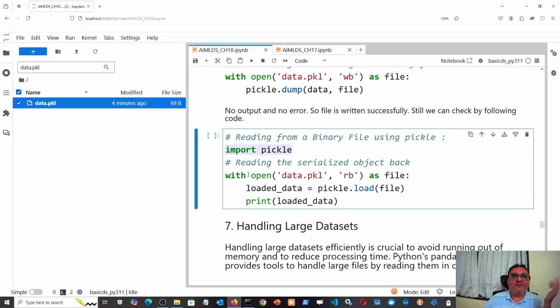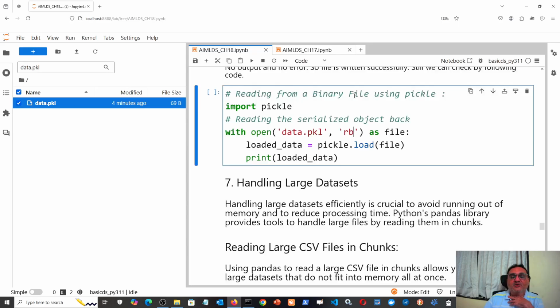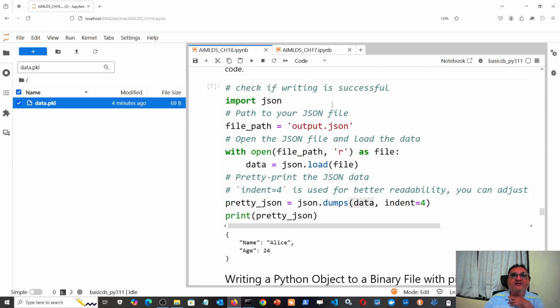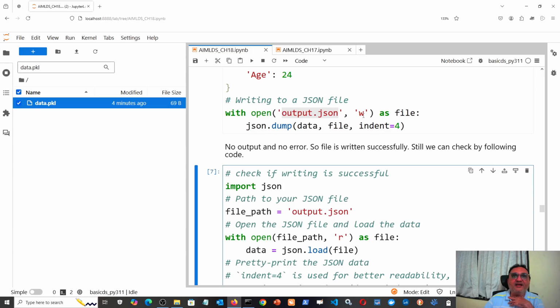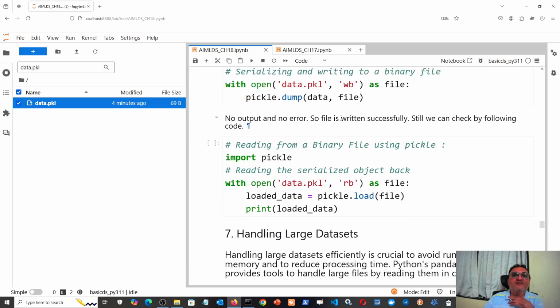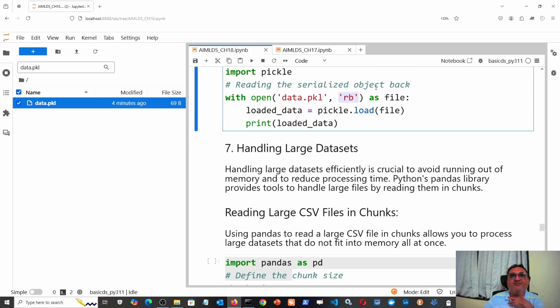So what I do is again import pickle, and this time I open my file data.pickle in the read binary mode. So you can see the difference there. Earlier we were always using R mode for reading and W mode for writing. Here we used WB, write binary, and similarly now I am using read binary as file. We load that file using pickle.load and save it somewhere, and then we print the data.